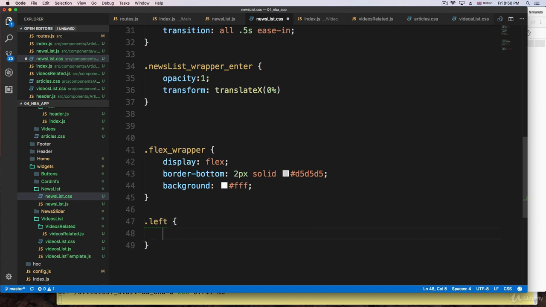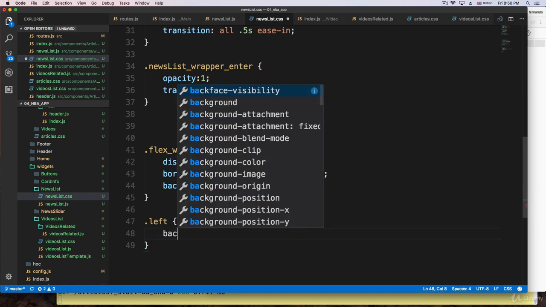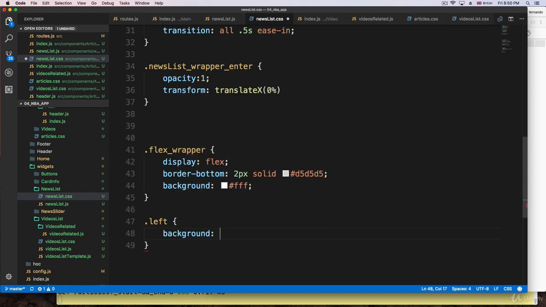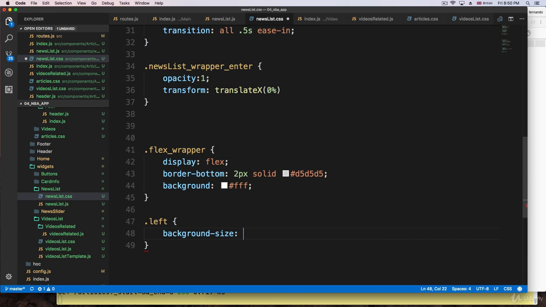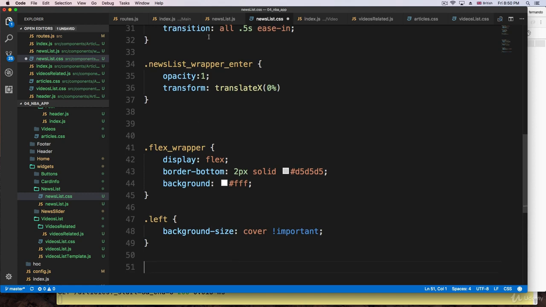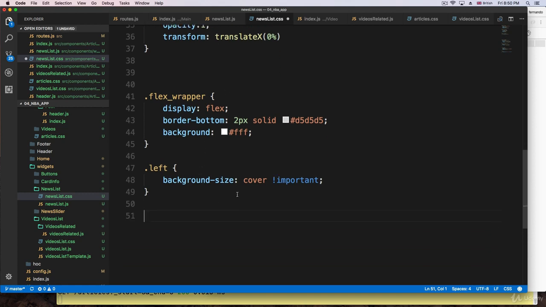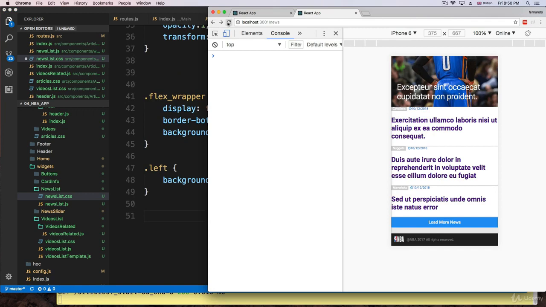So flex, left, flex wrapper, and then we grab the left one. And since we have an image inside the left container, we're going to say background, and then background size, and we're going to use cover, and of course important. Okay, now inside the left we're going to have a div that should be the actual icon.